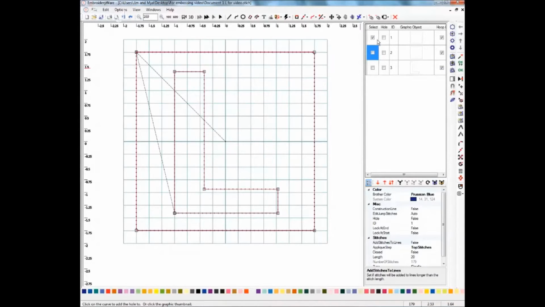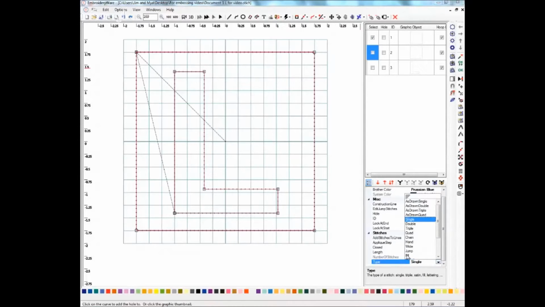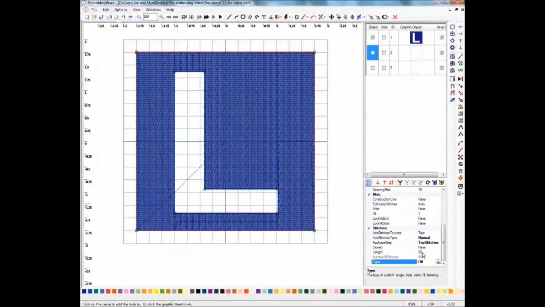The next thing we need to do is add some fill to this. So we're going to come down here with that one selected. We have everything selected here. And I'm going to add some fill. So I'm going to come down to the stitches and select fill from my list right here. And then I'm going to do some changes to my settings here.